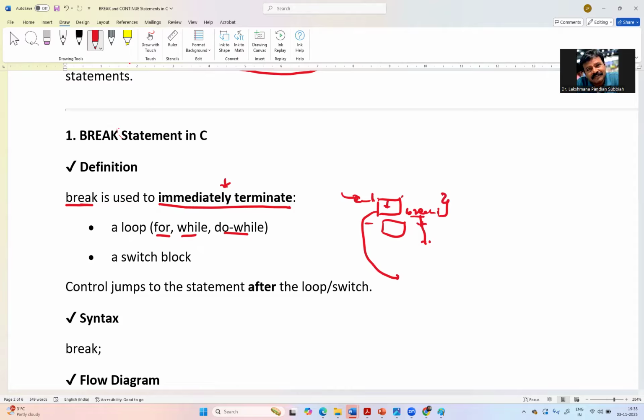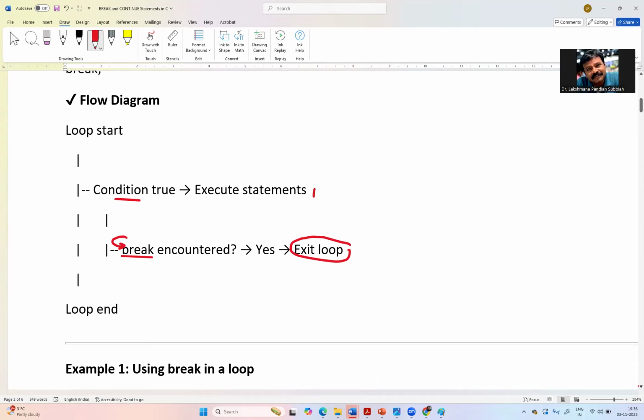Here in the loop, if the condition is true, execute the statement. Within the statement, if you execute the break, it will exit the loop. So within the loop, if one condition occurs and we execute the break, it will break the inner loop. See now, using break in an inner loop.